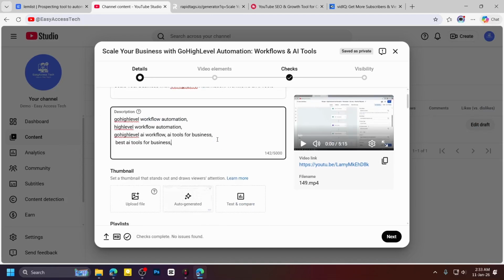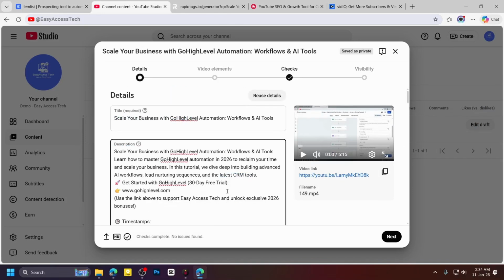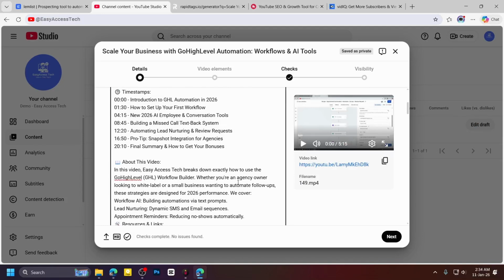Next thing is the description. In the description box, you can include your main keyword, your related keywords, and a short explanation of what the video covers. You can also add links to your website, social media, or other videos on your channel. The description gives YouTube more context about your video and helps it rank better in search results.